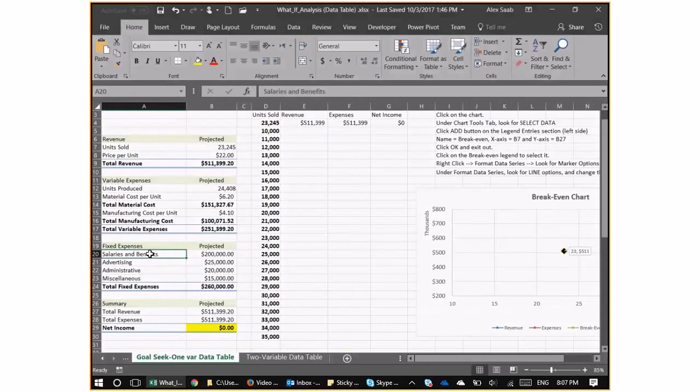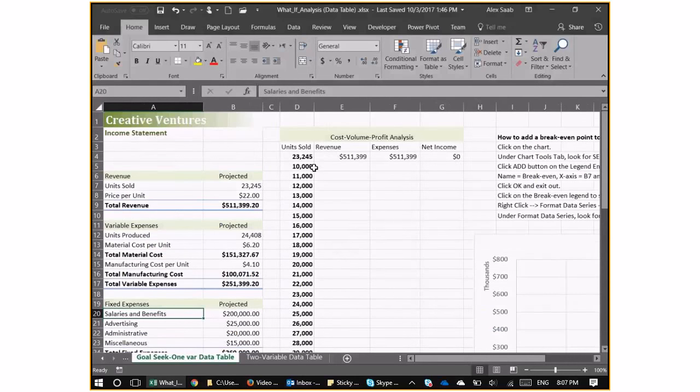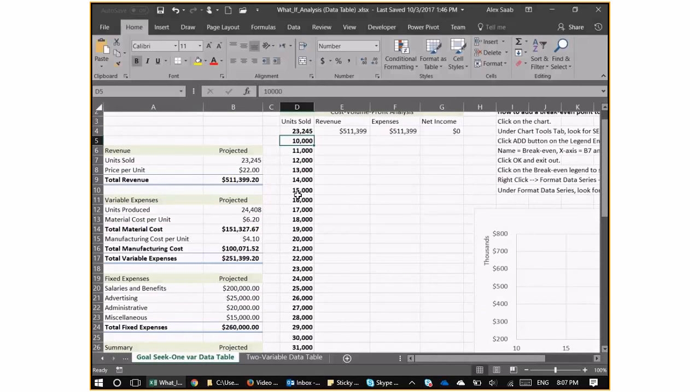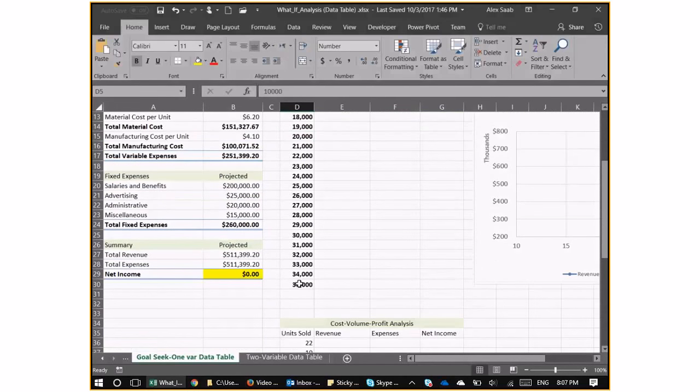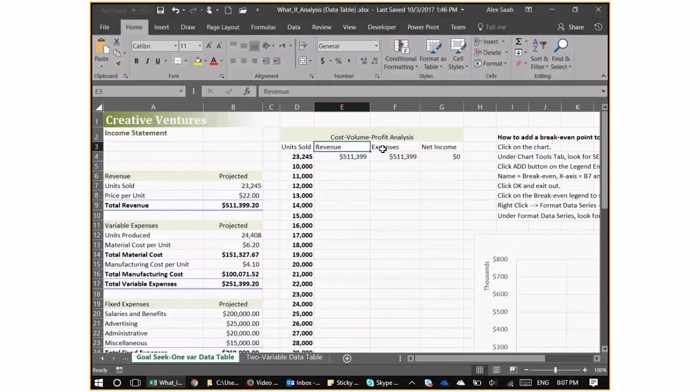Just zoom in a little bit. So in a one-dimension data table, when you have these related formulas, when you have an input and an output, you want to test what would be the output, one or more outputs, based on the range for the input. In this case, we pick the range as the unit sold. If my unit sold changed from 10,000 to 35,000, how much would be my revenue, my expense, and my net income? So typically the first row, always you're going to be linked to those inputs.